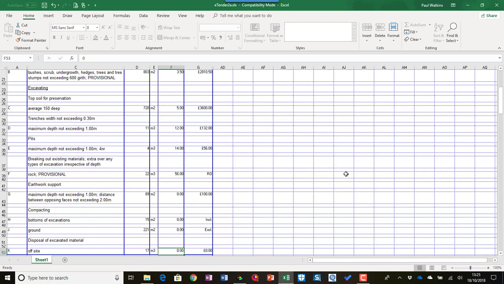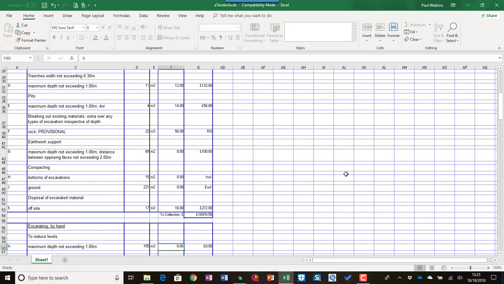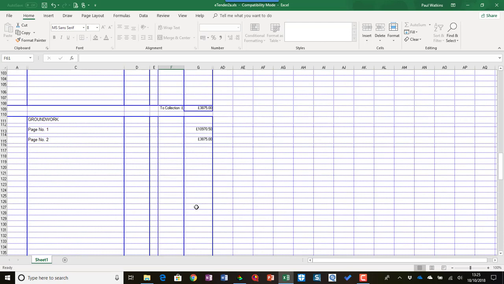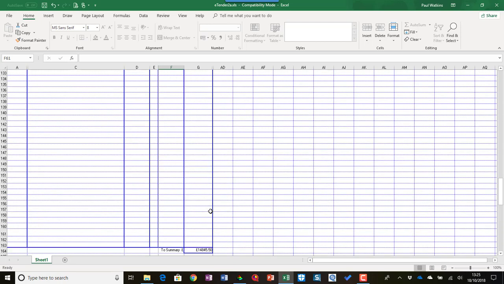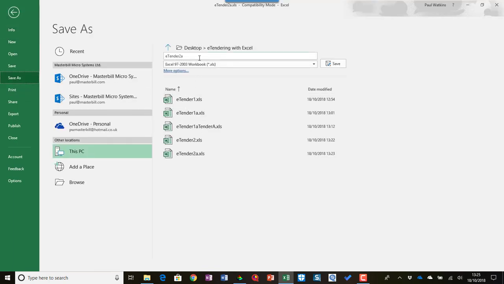They might then come on and price the other items. So you'll see as they go down to the next page, they might put in there. All the totals are totaled and collected. The collection pages you'll see here, it takes it right through to the summary and right through to the end of the document. So that's now fully priced, that document. They then save that, so I say file, save as, and this might be tender C, and they can send that back to you.